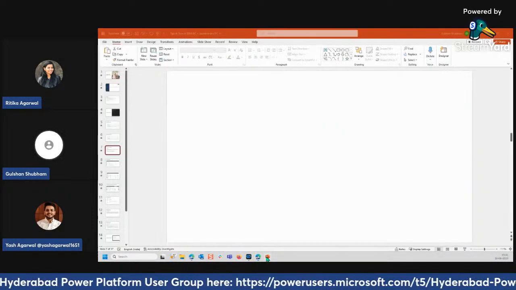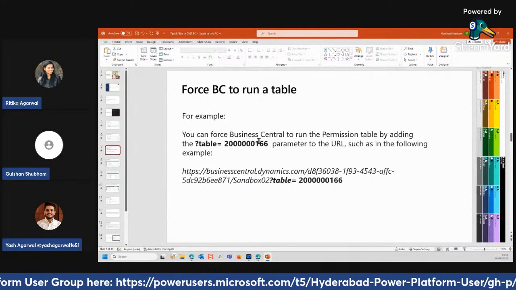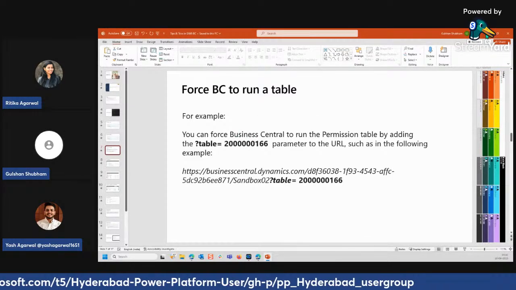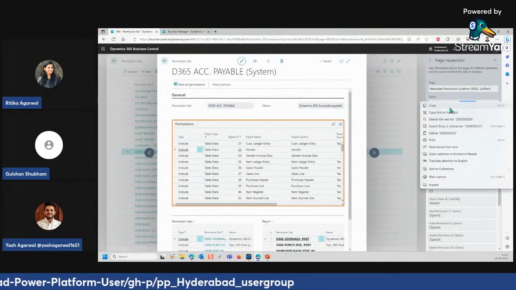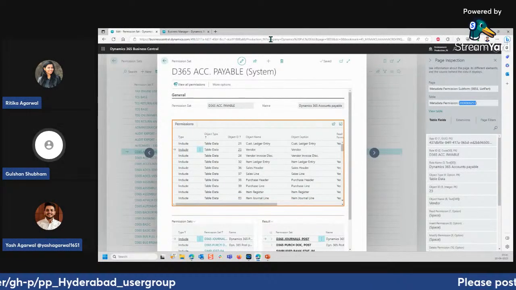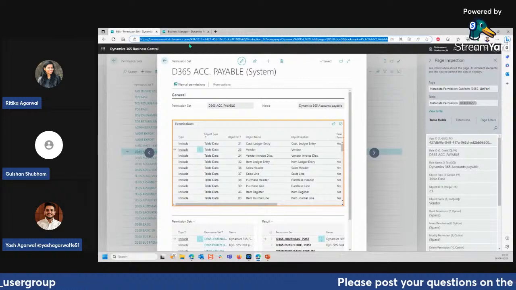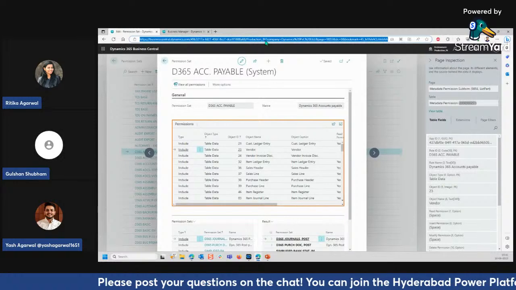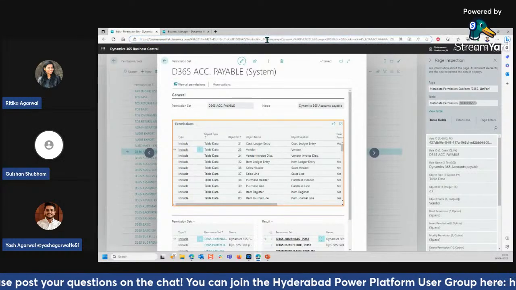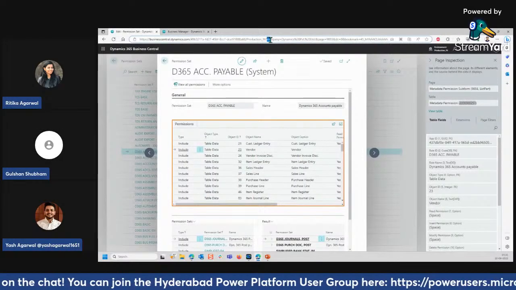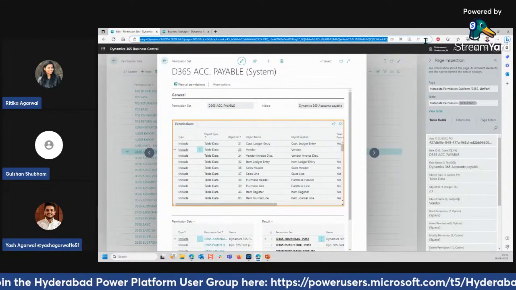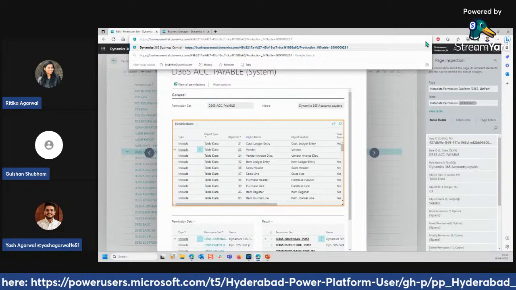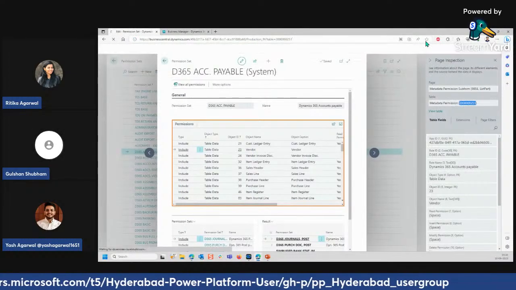If you see here, I have just put another table. We can just put this table as well, but this was a better example. So let's take this one itself. Here, in the URL, there is businesscentral.dynamics.com, then your tenant ID, then your instance name, and then the company. After the question mark, you have to remove the complete URL, and then put table equal to the table ID and press enter.